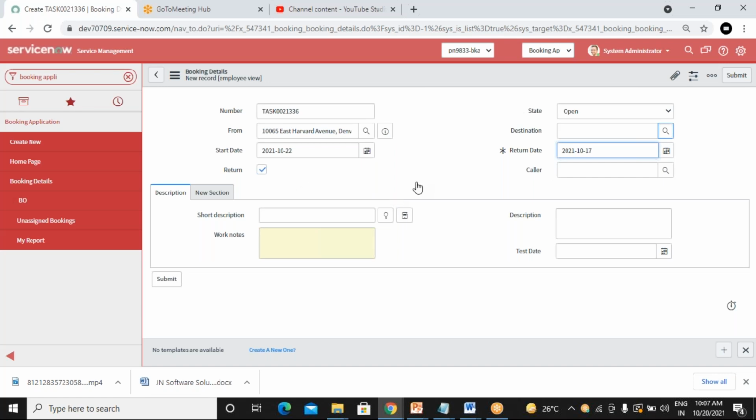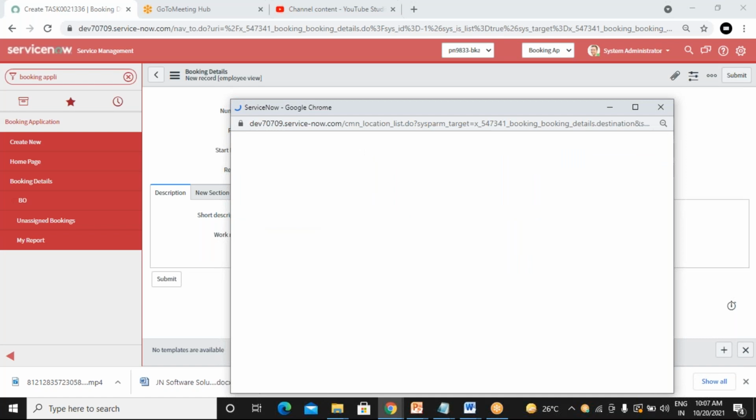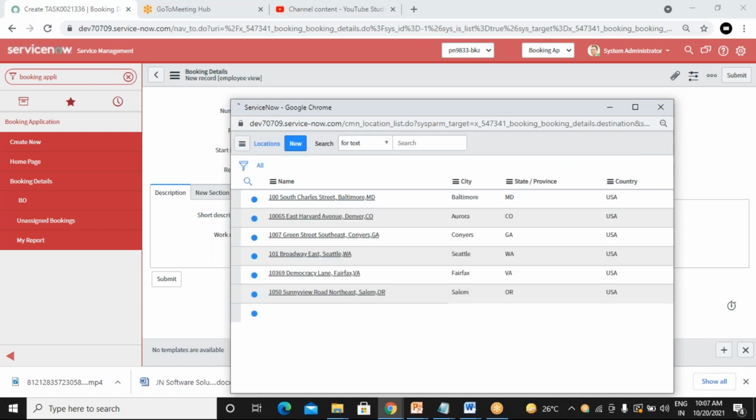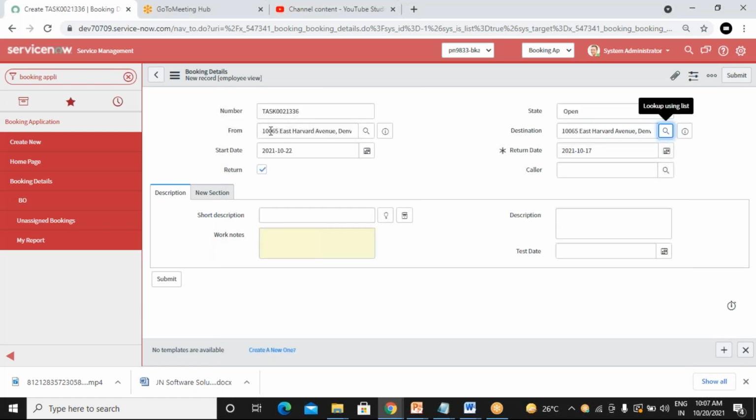So let's implement validating the return date. The return date should not be less than the start date. That is the condition we have to verify in onSubmit. Once I click on submit, we have to verify that the return date is not less than the start date. Only then should we allow submitting the request; otherwise we should not allow it.